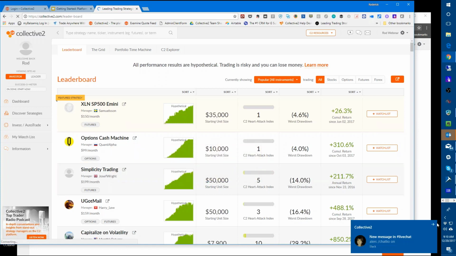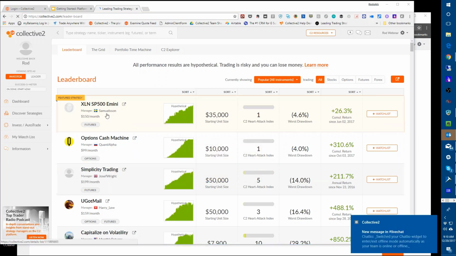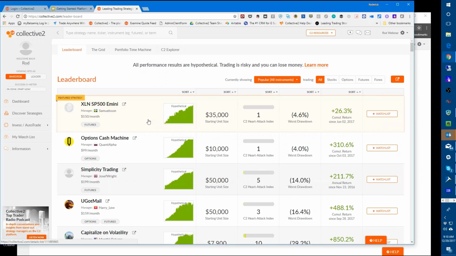Okay? All right. So let's go left to right a little bit on the, I turn those off and they still come back. Let's go left to right. It's pretty self-explanatory, hopefully. So you can see the name of the strategy, the manager, a little flag indicating where they are in the world, the monthly subscription fee. The monthly subscription fee is set by the trade leader for access to real-time trades from that strategy.